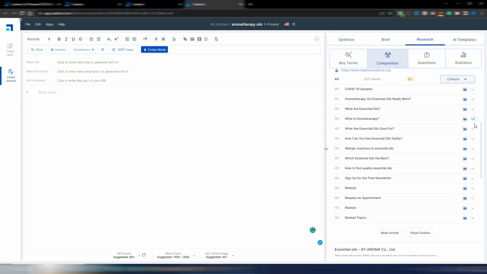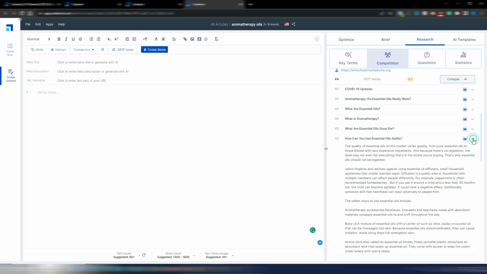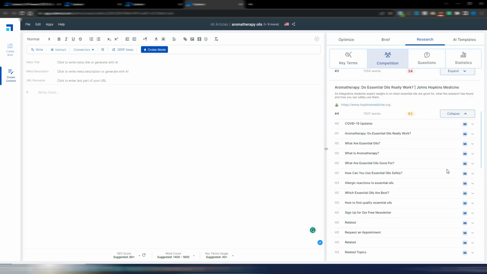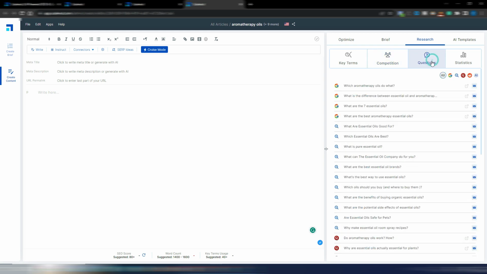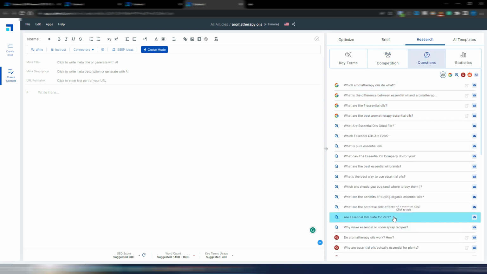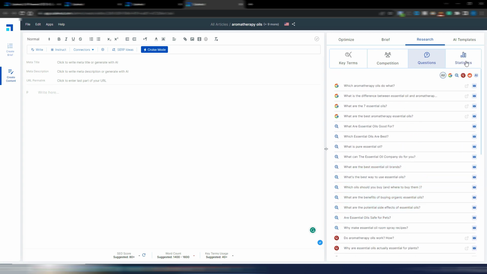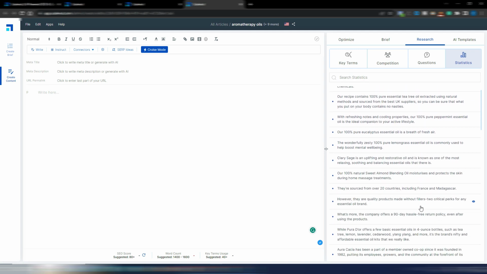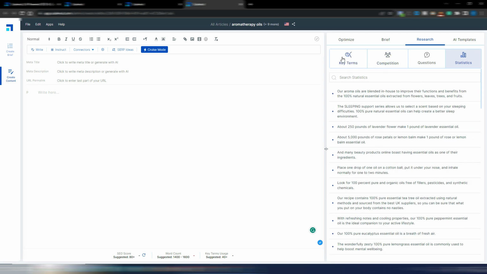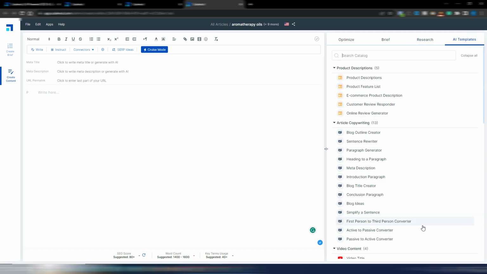Okay, as you can see, you can read all their article paragraphs, similar to Frase. For example, I need to compare it with Frase because Frase is the tool I use the most. You have questions here with people also ask, quota questions, and so on, and you have statistics. Again, quite similar to Frase. You even have percentages and all these things you can use and insert in your article. Then you have your AI templates, so you can use them directly here.